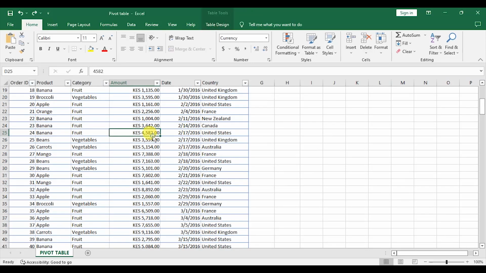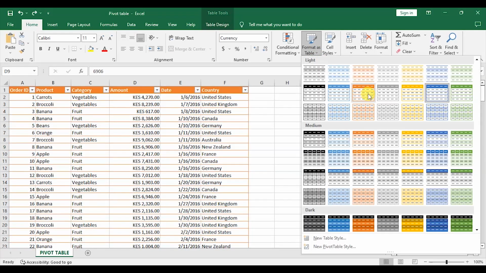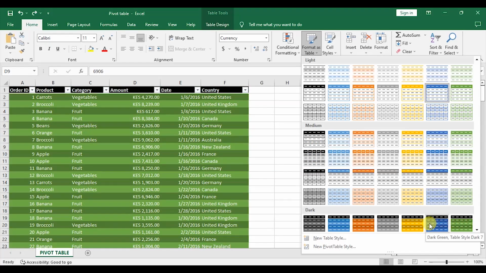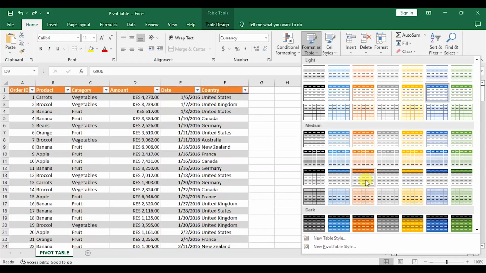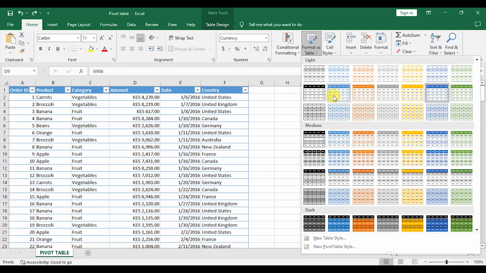Remember, you can change the styles if you want by just clicking anywhere inside. Then you can change to any other style. If you prefer any other style here, you can still be able to change your data into a variety of styles that are provided in Excel.